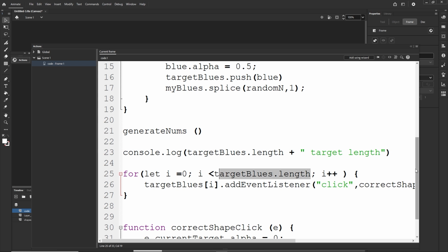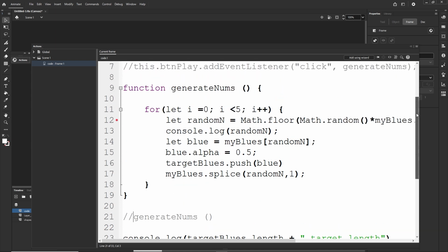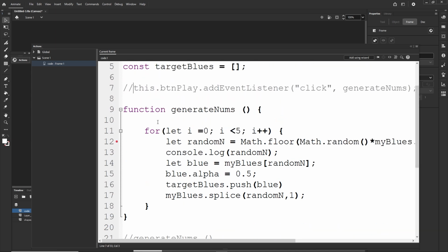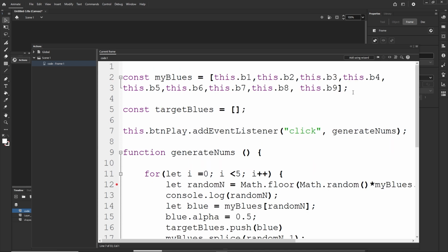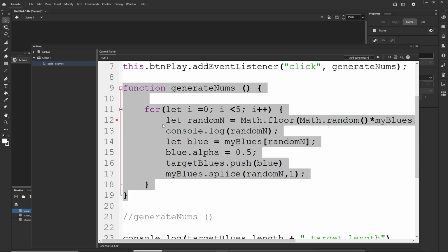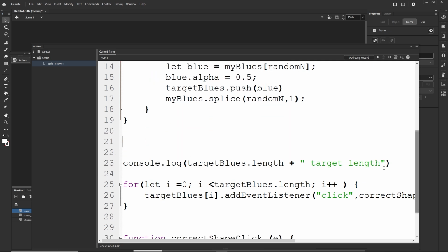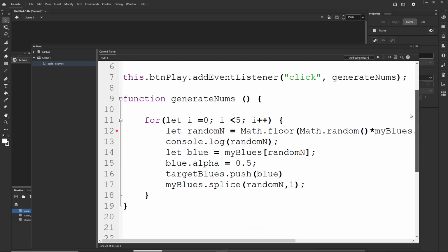Okay, but if I am going to comment out this generateNums in here, and I am going to put my listener, this btnPlay, what is going to happen is JavaScript is going to know about this array. There is going to be an empty array targetBlues. There is going to be some listener, but okay, there is a listener. There is going to be a function, but the function is not going to do anything. And JavaScript is not going to wait for our click. JavaScript is just going to execute. So it is going to continue. This one doesn't exist. And when it comes in here, console.log targetBlues.length, targetBlues.length is going to be 0 because it's empty.